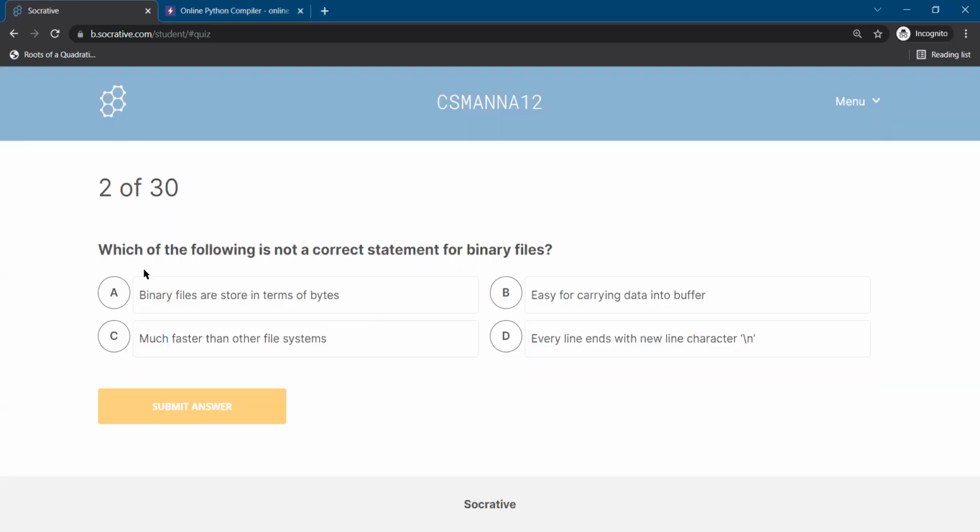Okay, so the next one: which of the following is not a correct statement for binary files? Binary files are stored in terms of bytes, easy for carrying data into buffer, much faster than other file systems, every line ends with a new line character. Yes, obviously it's much faster, easy for carrying data, and in terms of bytes. So A, B, C, all three are correct. But in binary files, this character is not there. Every line doesn't end with the new line character. This is for text file. So D is the one which is not correct.